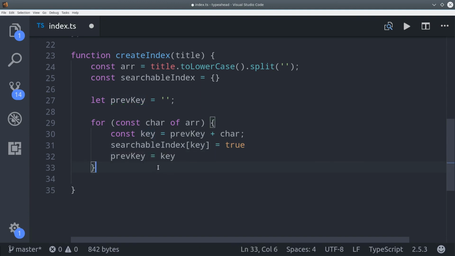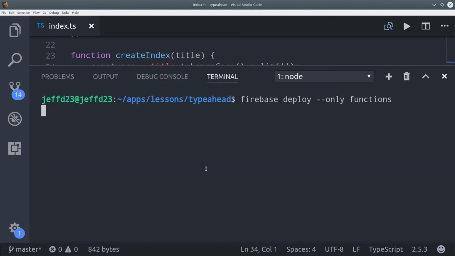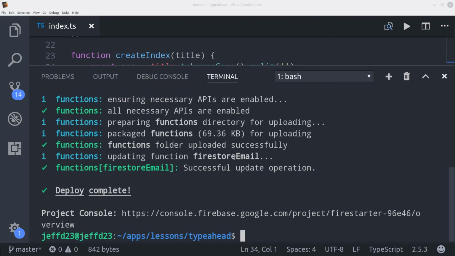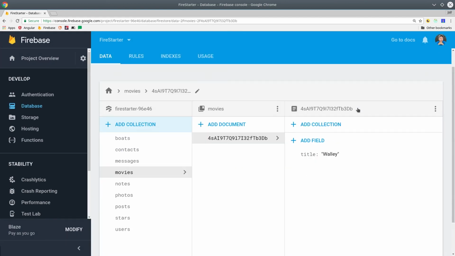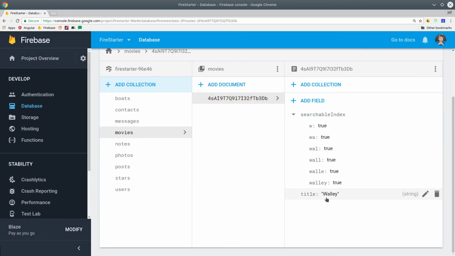Again, if you don't want to use a cloud function, you could easily take this helper function and put it in your front-end code before making the update to Firestore. Let's go ahead and deploy our function and test it out. If you go into the Firestore console and create a new document under the movies collection, you should see the searchable index created automatically under that document. That'll give you a basic case-insensitive search feature, and you don't have to rely on any third-party dependencies.